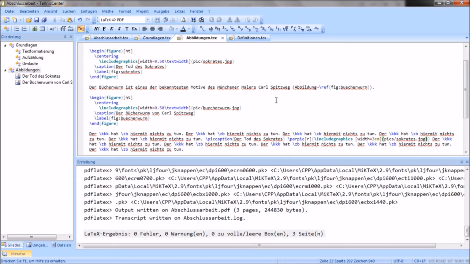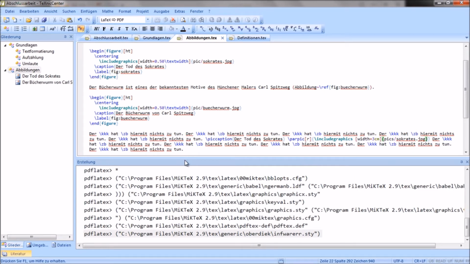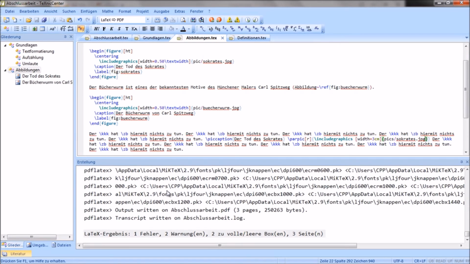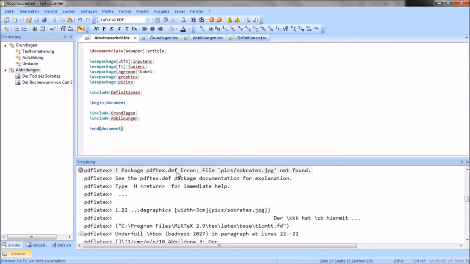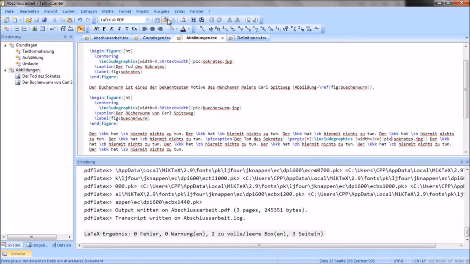So let's save this, compile this. Okay, we have an error. Just let me look at this. Oh, of course, the Ordner, the folder name is not pics, it's pic. So just change the path name. So let's compile this again. Let us look at the PDF.